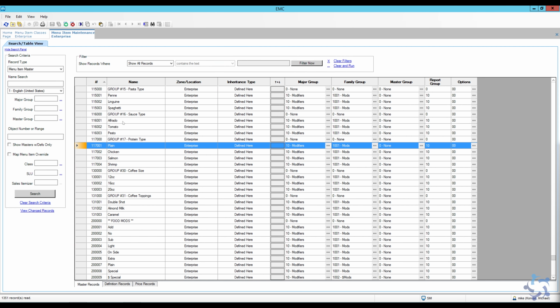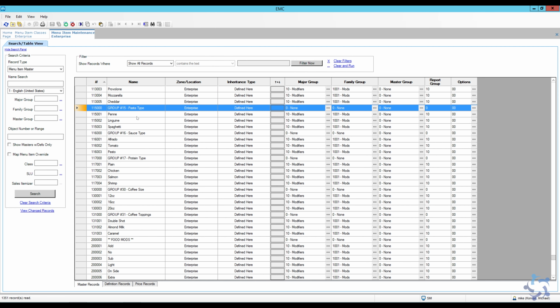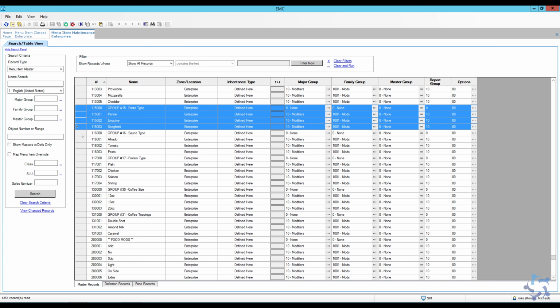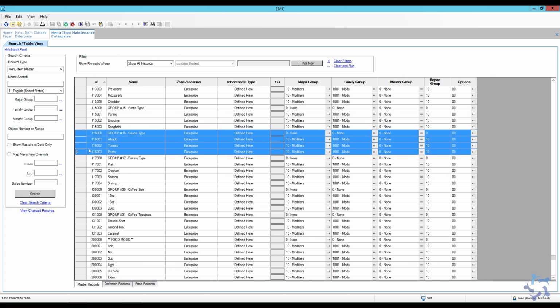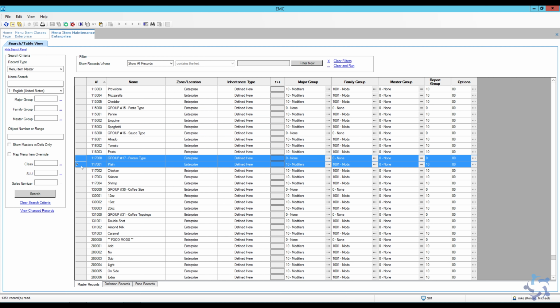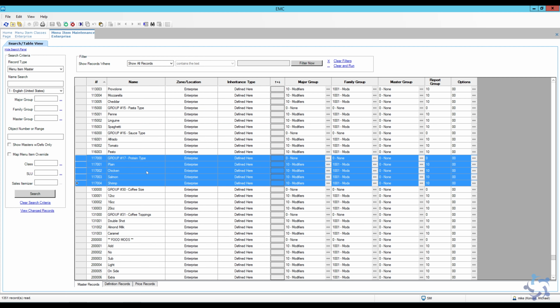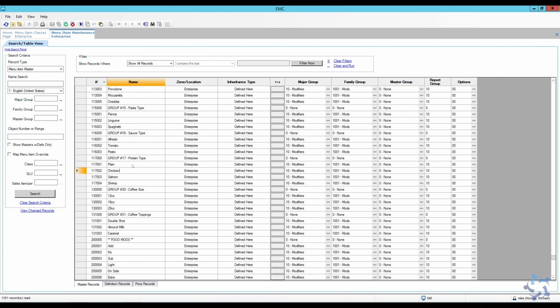Okay, so now I added all of my condiments. So again, we have our pasta type. This is group 15. And then we have our sauce type. This is going to be our sauce type. And then we have group 17 here for protein type. So we're going to double check these really quick. They're all modifiers and they're all in the mods category. The report group is okay.